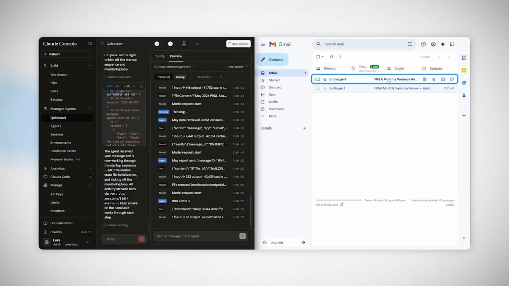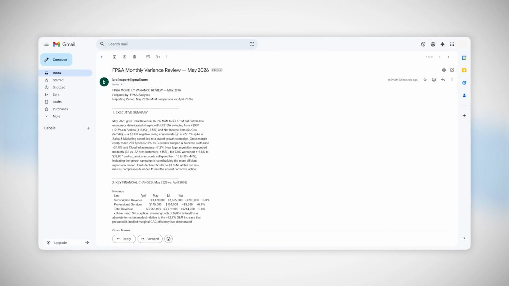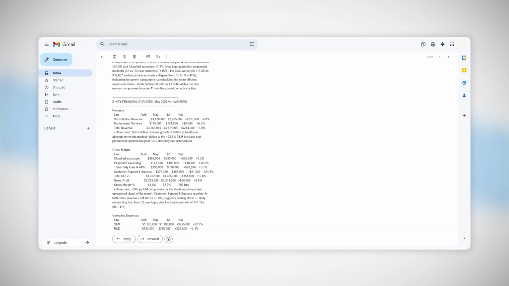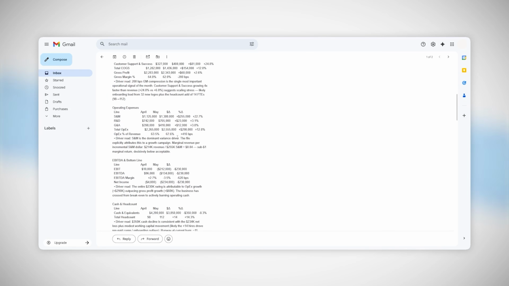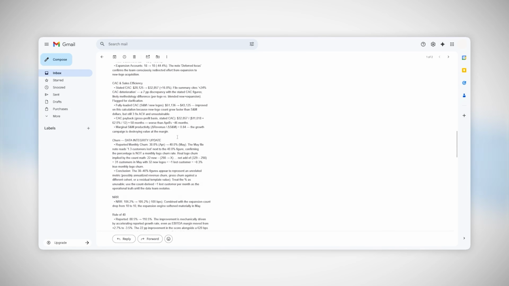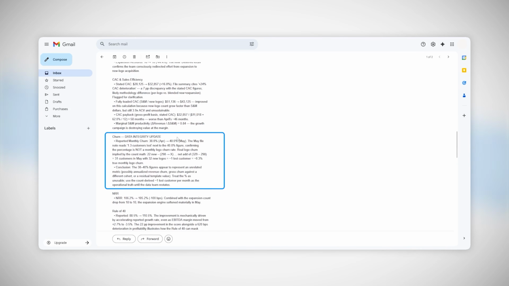Then the May report processes, and this is where the workflow gets interesting because the agent now has prior month context. The May email comes through with a real month-over-month variance. Revenue moved up, but profitability deteriorated. The agent connects that to sales and marketing expansion, CAC efficiency dropping, and margin compression. It also carries forward the churn inconsistency from April and reasons through whether the data quality issue is structural.